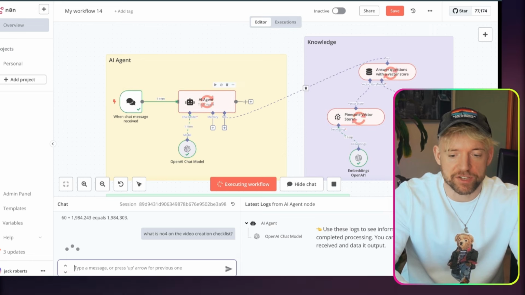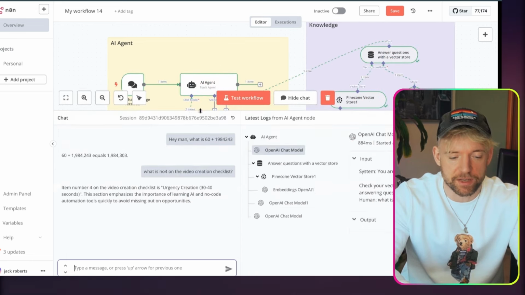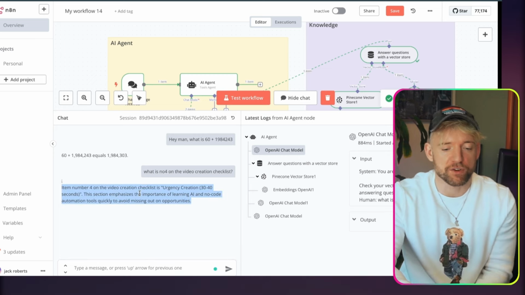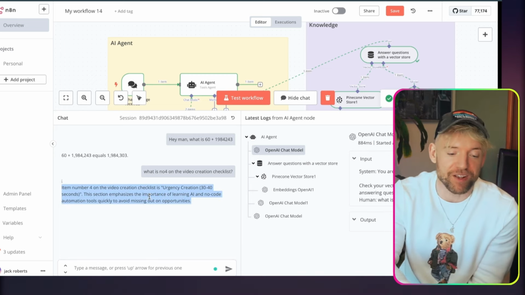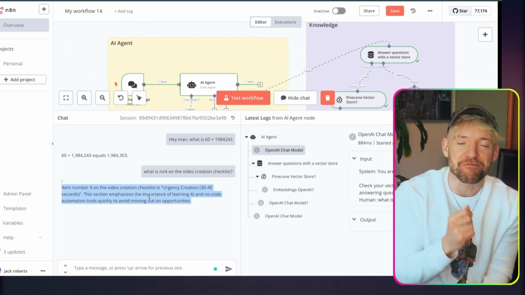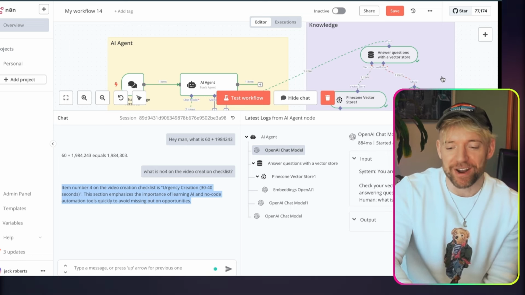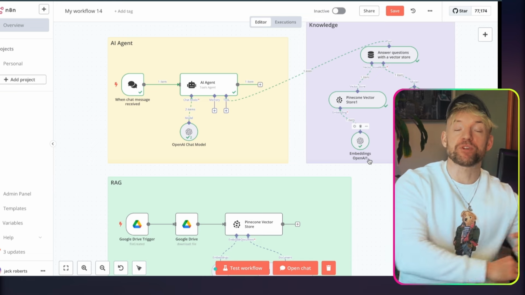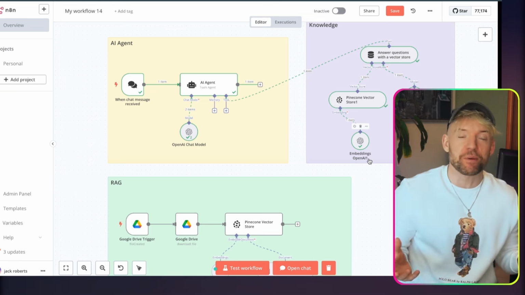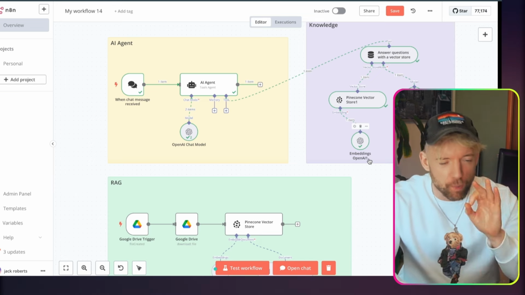As you can see, AI agent is checking the vector store. Come down, check this out, guys. Item number 4 is urgency creation, 30 to 40 seconds. This section emphasizes the importance of learning AI no code. How flipping cool is that, guys? So you've basically now created a flipping cool chatbot that's going to be trained on all the knowledge. Again, that could have been your entire website, whatever you wanted to, ready to rock and roll in one really cool location.